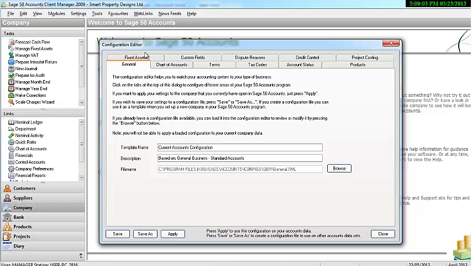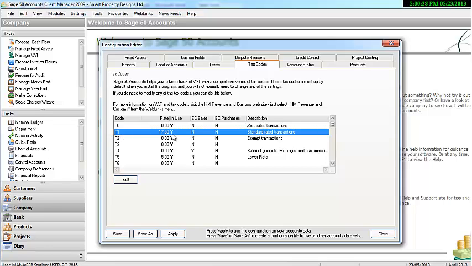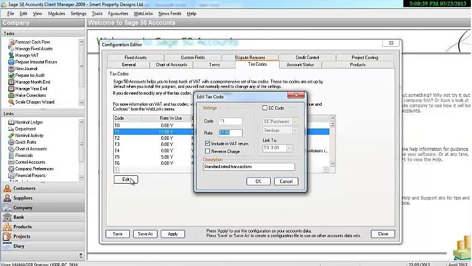Right, now this brings up the configuration editor. Now I just need to select tax codes. Okay, the VAT rate can be amended within the tab tax codes. So if I open that tab, you'll see here now I have the rates and our various VAT codes that Sage uses. Now it's the standard rate I want to amend, so I'm going to select T1. Okay, and you just need to edit, so we now select edit. Okay, and that brings up the edit tax code screen.